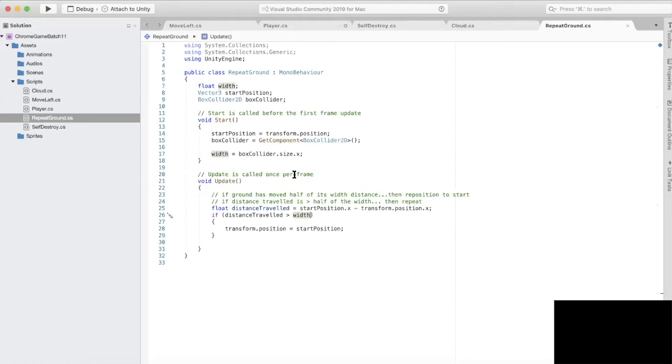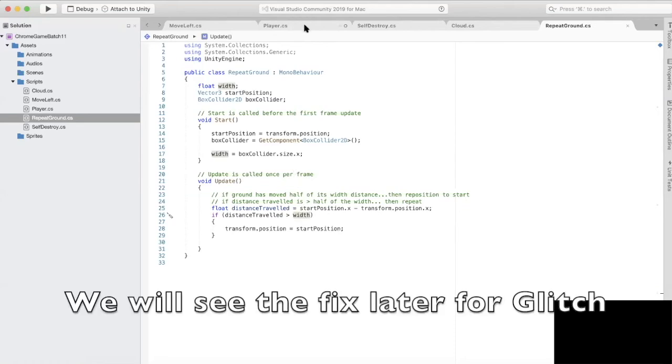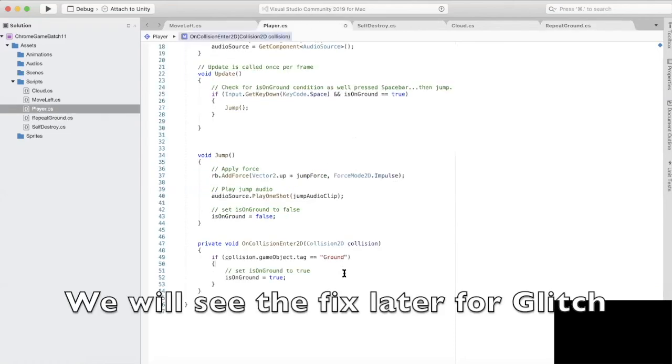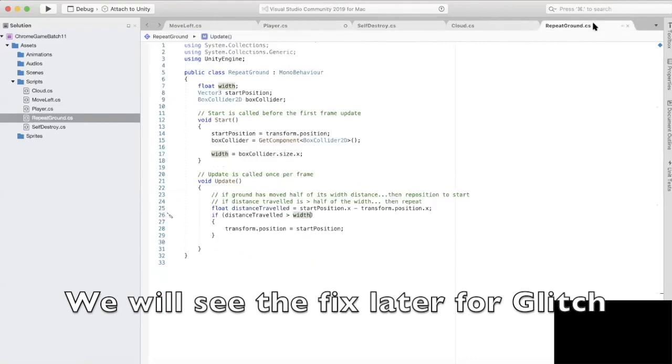But I did something else, sir. Instead of using the entire width, I equalized the width to two times the ground's box collider dot size. Sir, please say it in easy words.